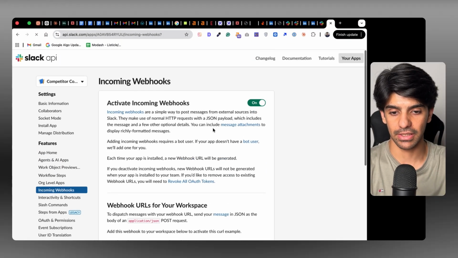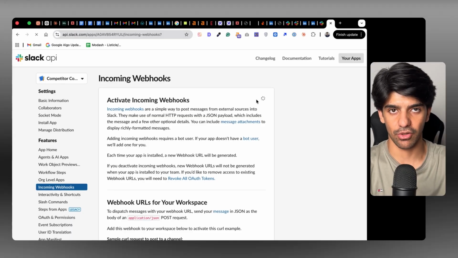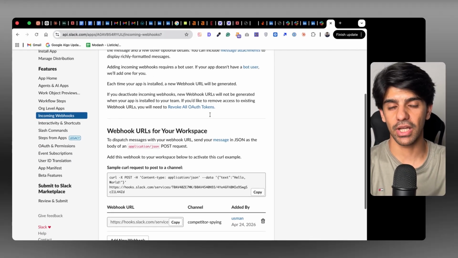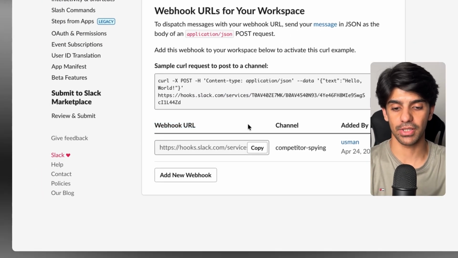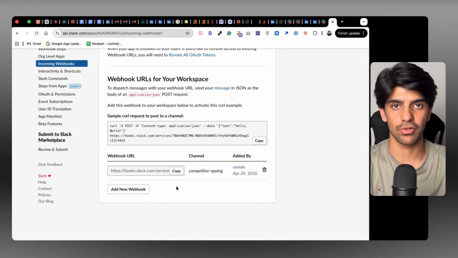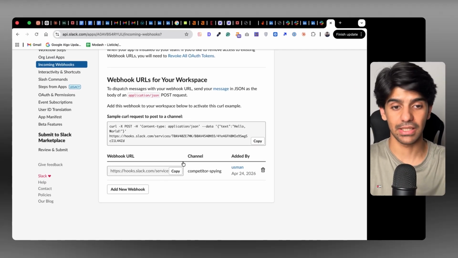So we're going to click here and then toggle this on, which is already on for this one, of course. And if you scroll down, you're going to see this section called webhook URL, which you can copy. And this is what you will need in the prompt when you're talking to Claude trying to build the system. And that's pretty much it.